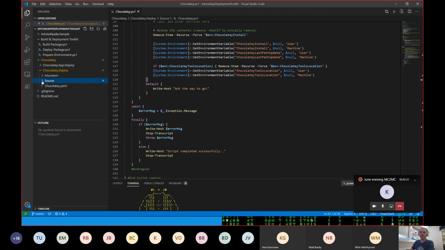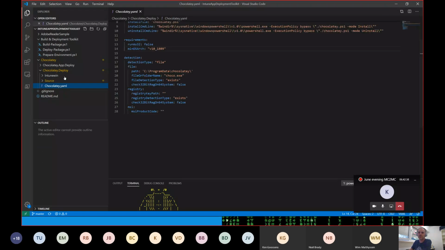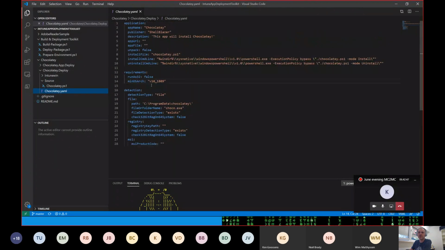So that might be a little bit complex and fast here, but let's recap a little bit. We have our source file, we have our YAML file with all our parameters that we would have needed to enter in the web interface in Microsoft Intune to properly deploy our app.